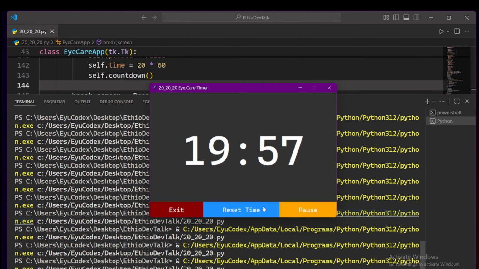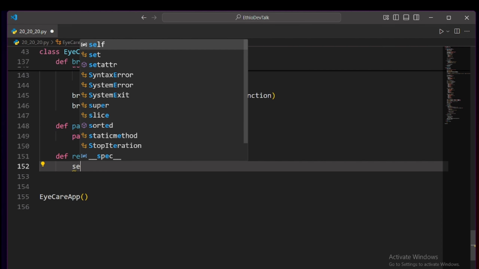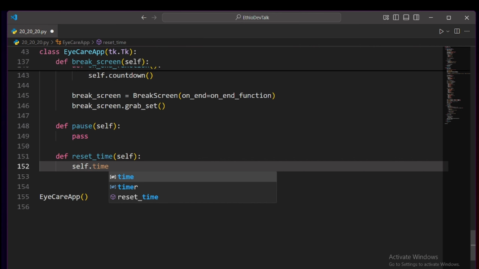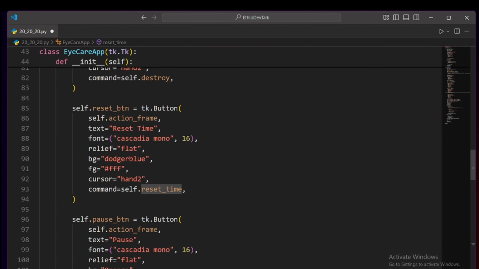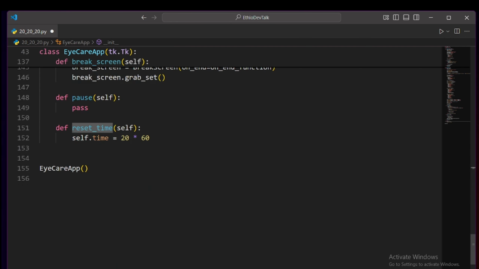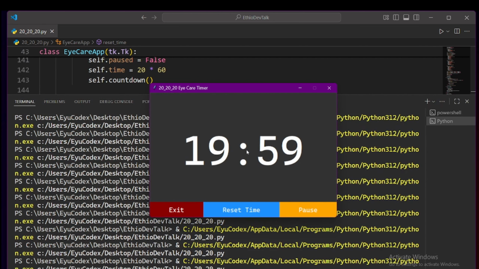And now let's add the functionality for the buttons: reset, pause, and resume. Let's start with the reset button. When you click it, this function runs and restores the timer back to the original 20 minutes. Let's try the code. When I click the button, there you go. The time resets to 20 minutes.